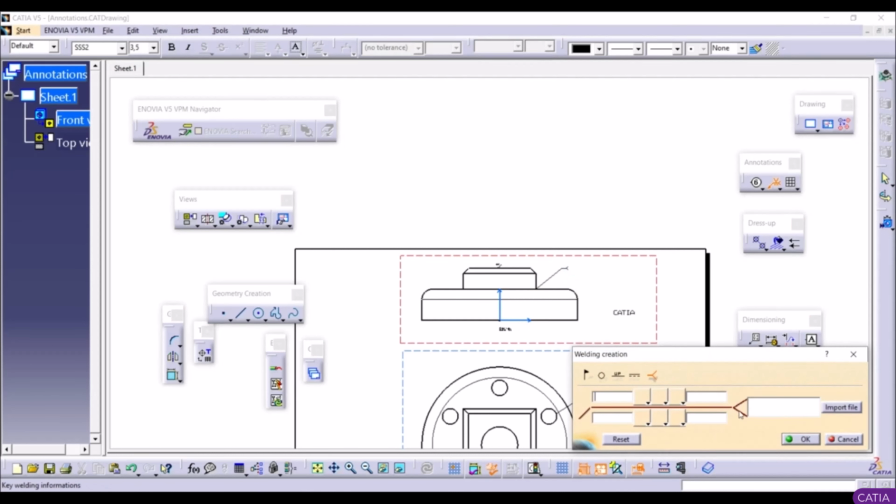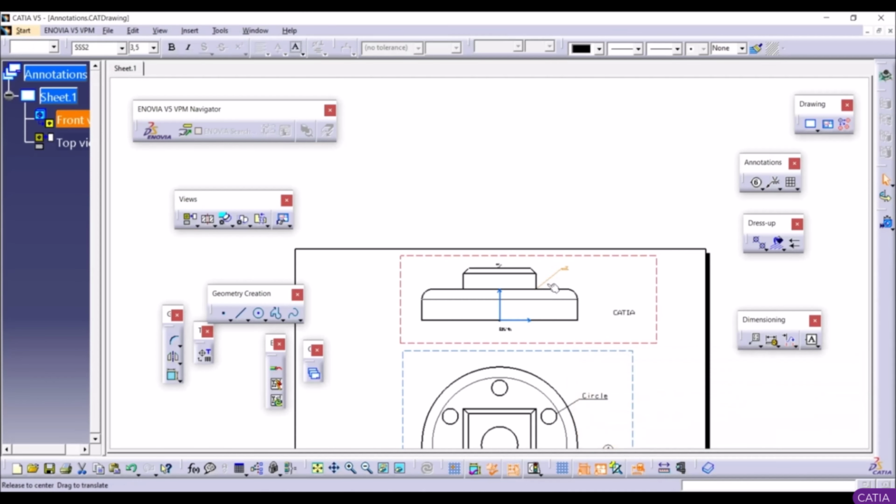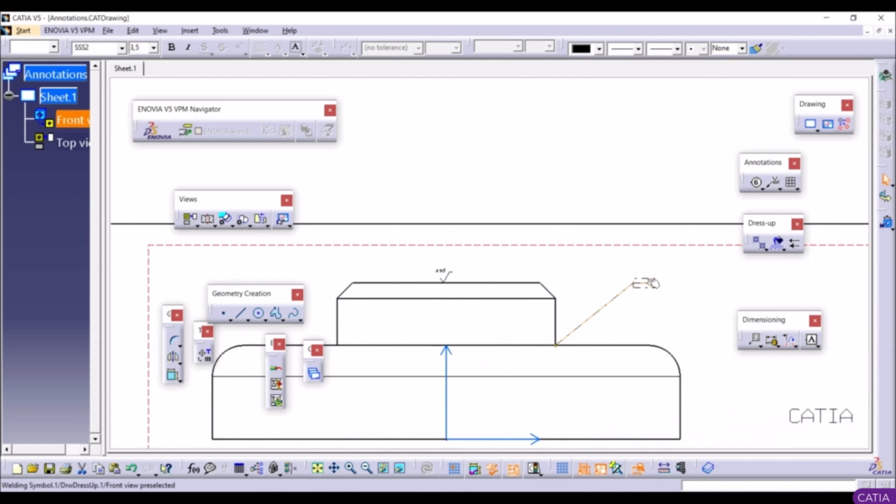Also here we can put different information, depends what kind of weld we have. We can also choose the type of the weld that we have, as you can see. So let's go with OK. And here is our welding symbol.